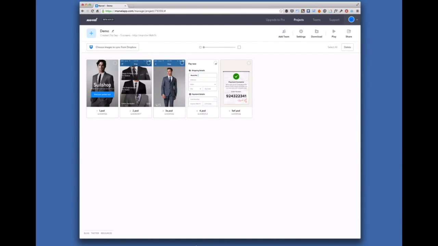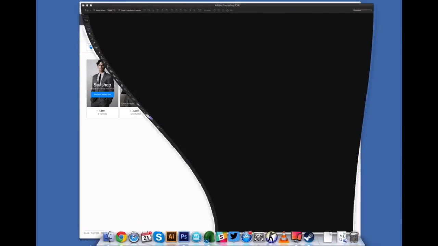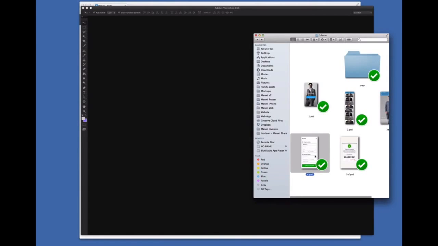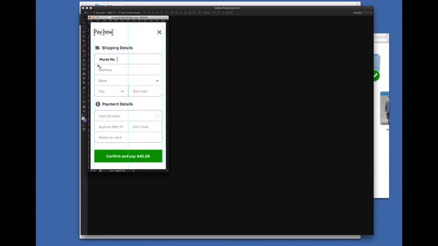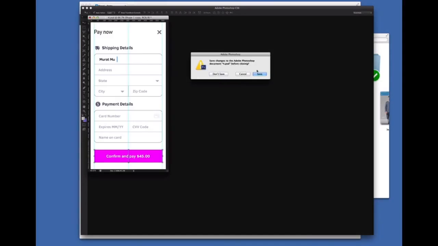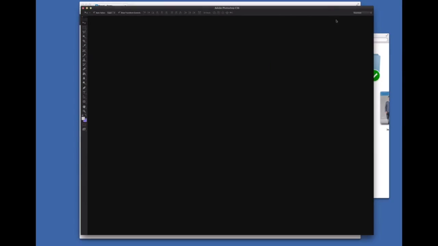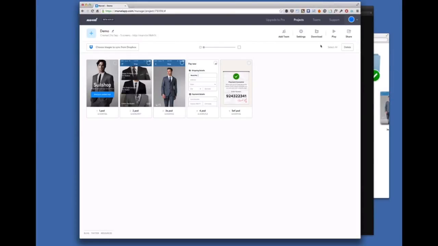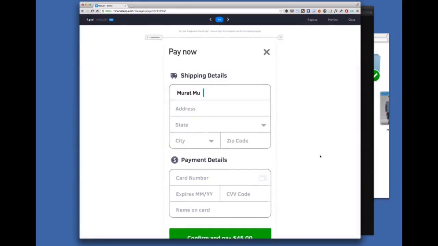So, just going to quickly show you how the syncing works with Dropbox. I am going to select one of these screens. I'm just going to change the button colour to a nice pink. Hit save. So that file goes up to Dropbox, and once it's synced, you should see this update, without you needing to do much at all.